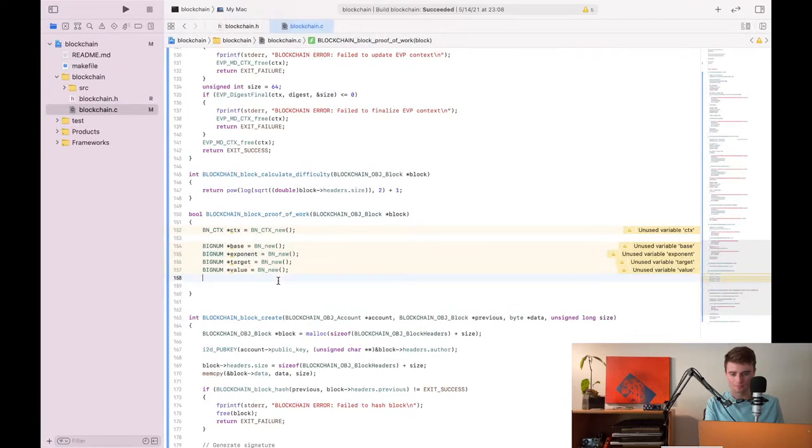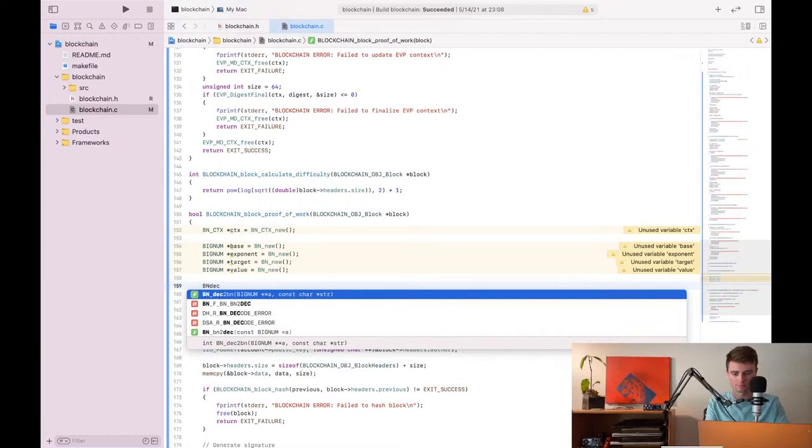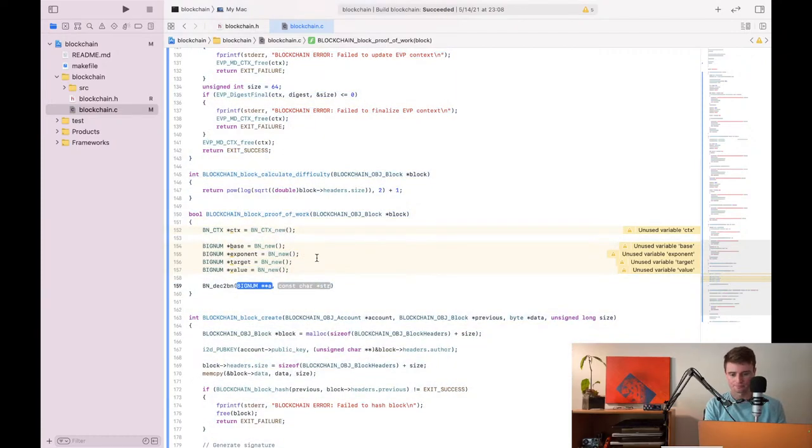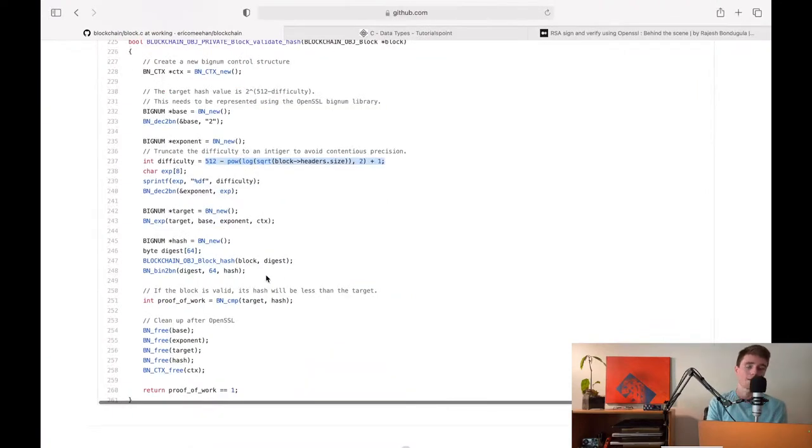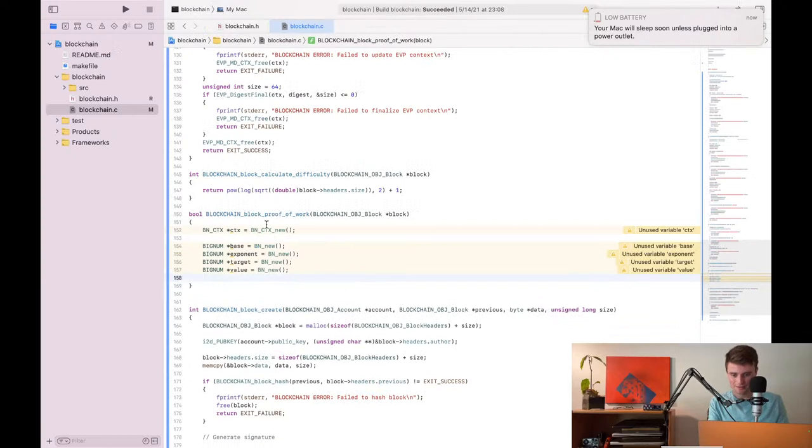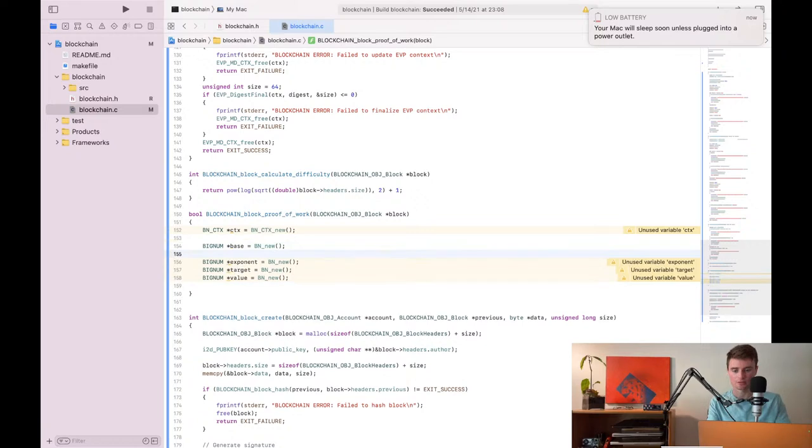One of the frustrating things here is that in order to create these big numbers, I need everything to be a big number, even if I don't need it to be a big number. For example, the number 2. I need the number 2 to be represented in this big num set. And the way I need to do that is to create this variable, allocate space for it, then convert a string decimal to a big number, and then I have it. That's a really tedious way of doing things. There it is. So let's see. Base. Yes.